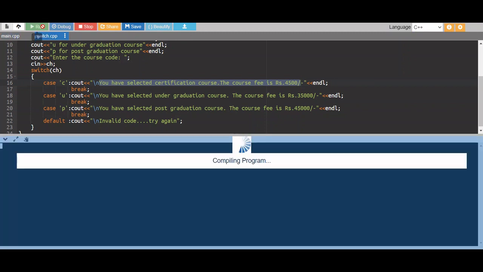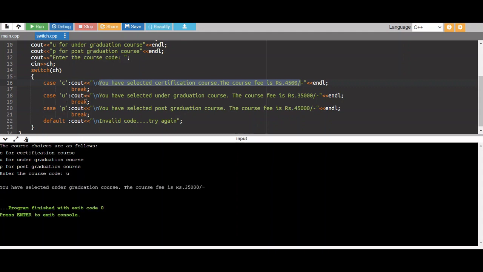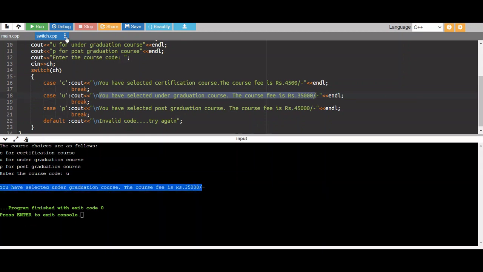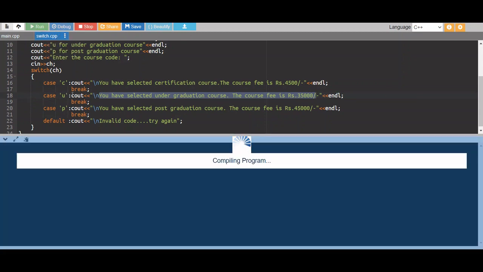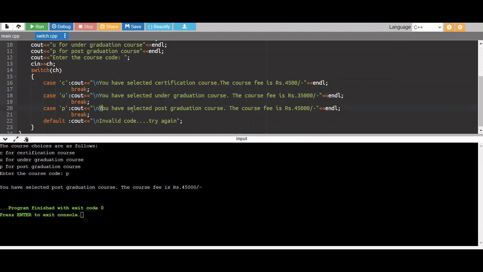Now let me run this program again and give another course code, that is U. When I give it, the corresponding statement, you have selected undergraduation course, the course fee is 35,000, gets displayed. That is what is displayed here. Let me run this program and give P. When I give P, the statement corresponding to that gets displayed here.